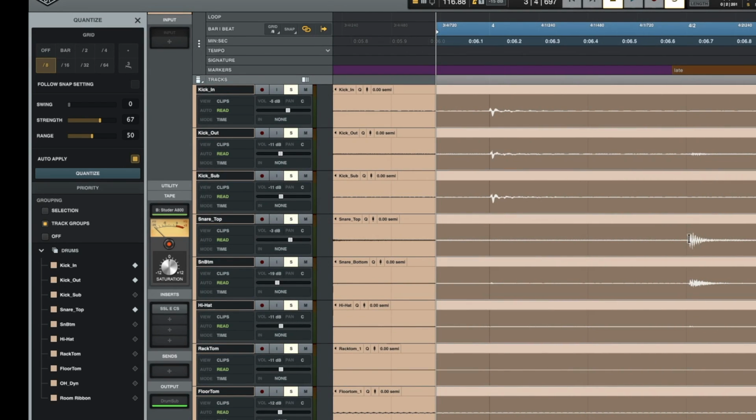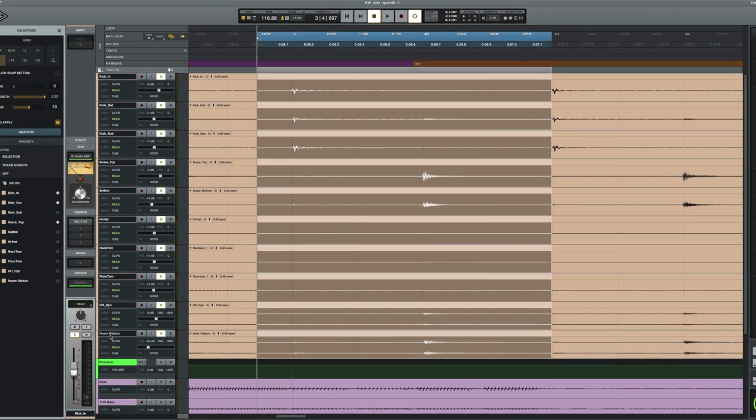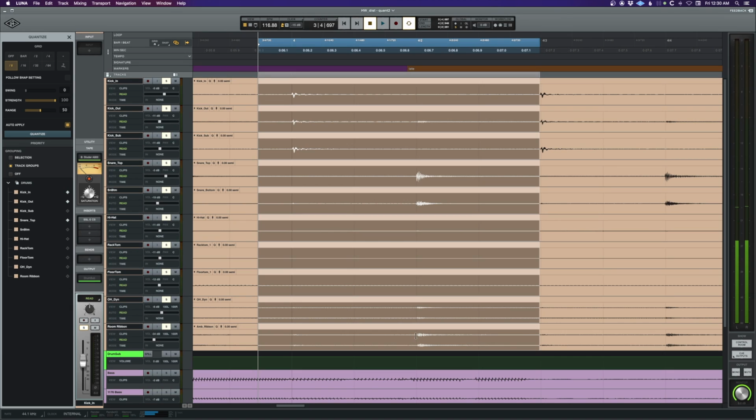You see, they lined up pretty good. They're better than they were. This strength function here will actually line it right up to the grid. If I zoom that in to 100%, that's going to line all of those up to the grid. And it has kept the relationship between the room mic, the ribbon mic here, picking up the room.